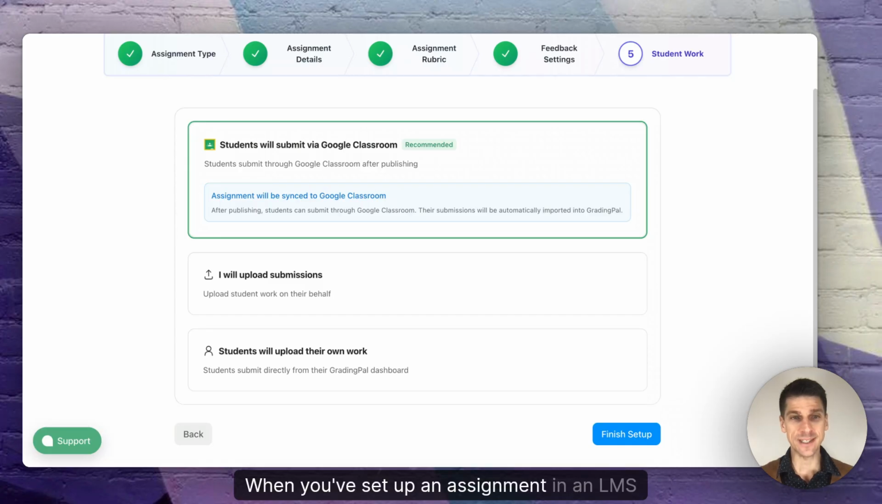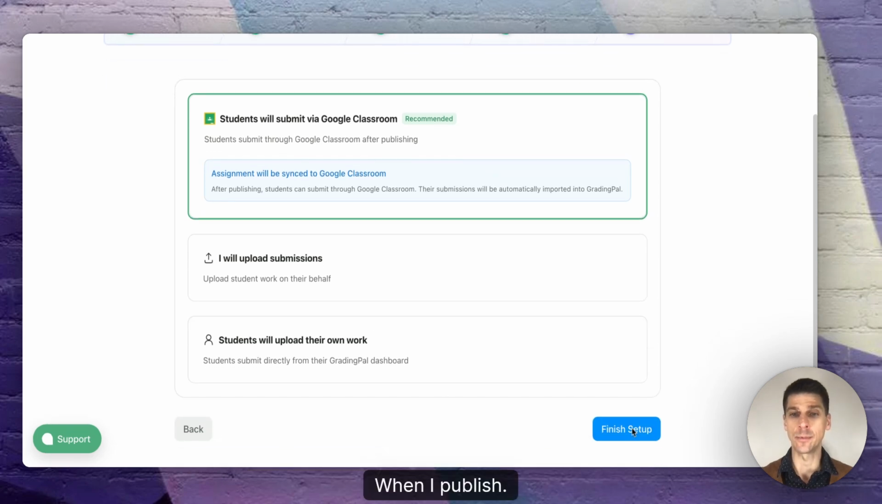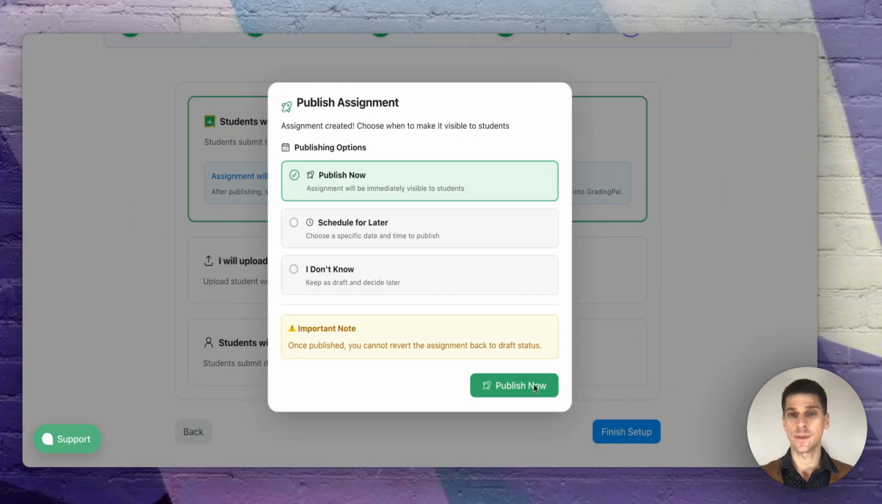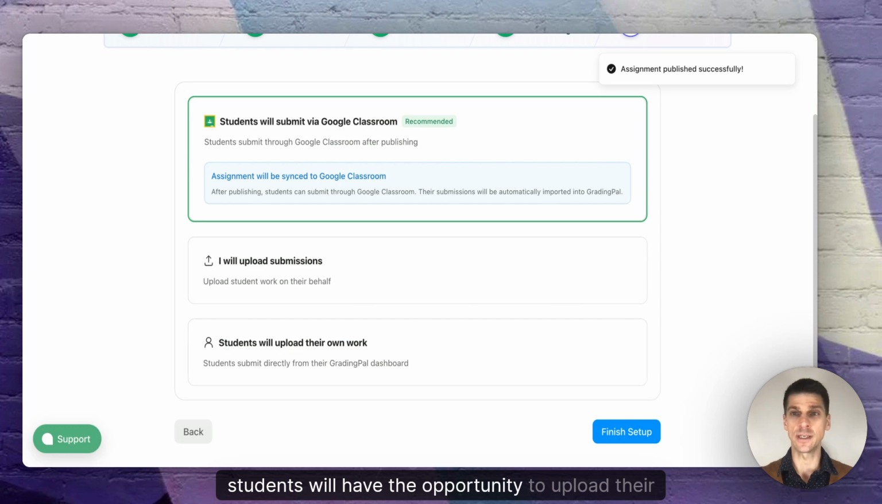When you've set up an assignment in an LMS connected classroom within GradingPal, you'll see here that students will submit via Google Classroom is pre-selected. That's what I'm gonna go with here and finish setup. When I publish now on the student side in Google Classroom, students will have the opportunity to upload their work.